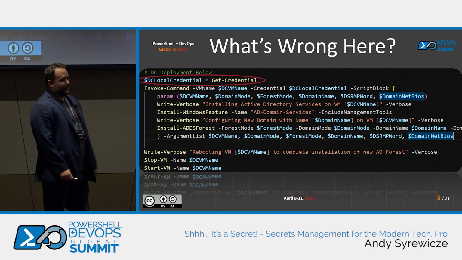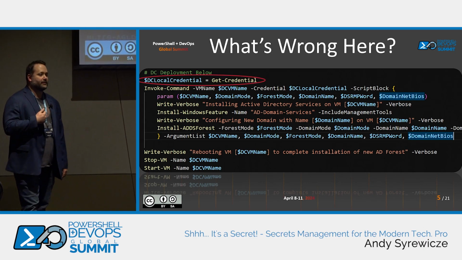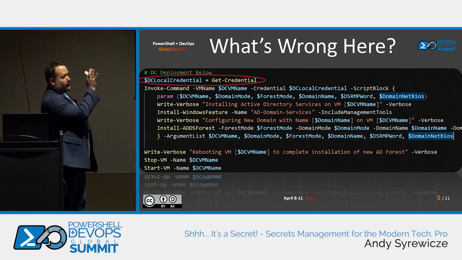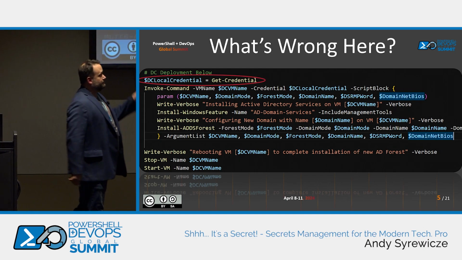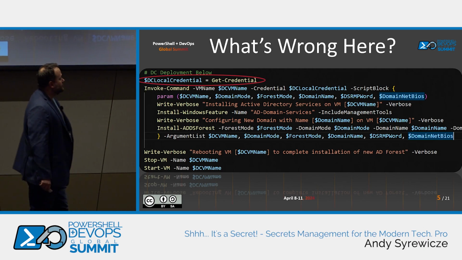Correct. Using Get-Credential here. So forget about fully automated. This requires a human to be sitting in front of the machine, right? And ignore all of my terrible formatting here. I'm not great at formatting scripts, but it worked for what I needed it to do.